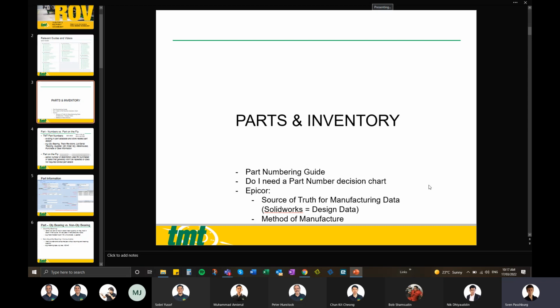Now, what Epicor holds in terms of parts in our part database is the source of truth for manufacturing data, right? And manufacturing data could be anything from where do we typically buy it? Is it a part that we typically buy or that we typically manufacture? What's the default supplier for this part? Where can the part be stored? Which warehouses is it eligible to be stored in? And various other information relating to either how we make it or how we build the part. So Epicor holds the source of truth for manufacturing, and SolidWorks holds the source of truth for design data.